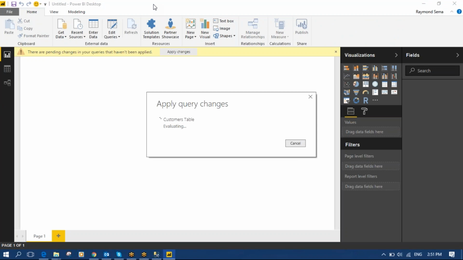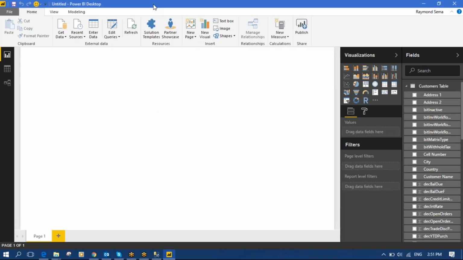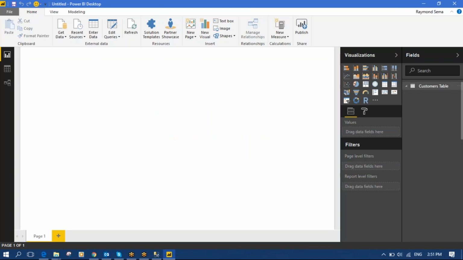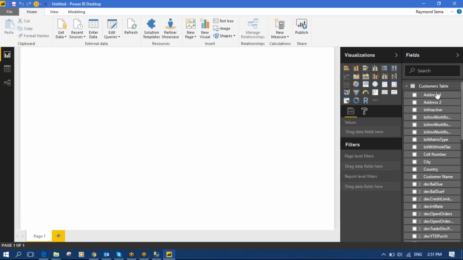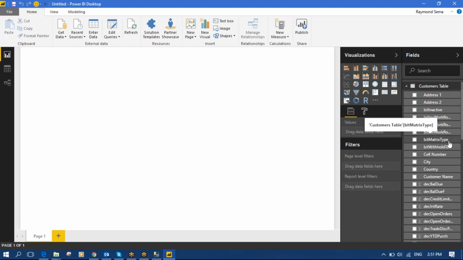And I'll close and apply those changes. Okay, we'll apply the changes, try to bring in the changes that I've made into the report so that I can manipulate it and customize it in a way that I would like, or in a way that will make sense. Okay, it's done loading. There is my customers table as I brought it. If I click on that, we would see now the fields that were brought in from there.